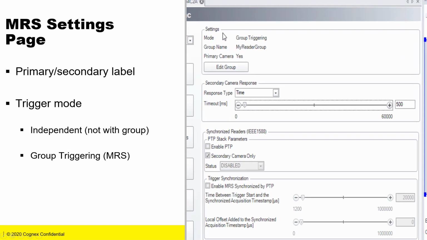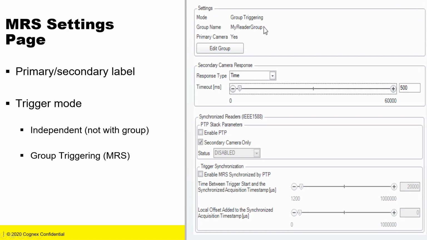I can double check that this is the primary device in the settings section. Here I can also see the triggering mode and MRS group name. The options for trigger mode are independent triggering and group triggering, and this setting will switch when a reader is added to or removed from an MRS group.